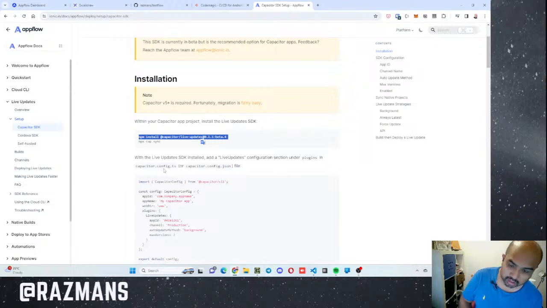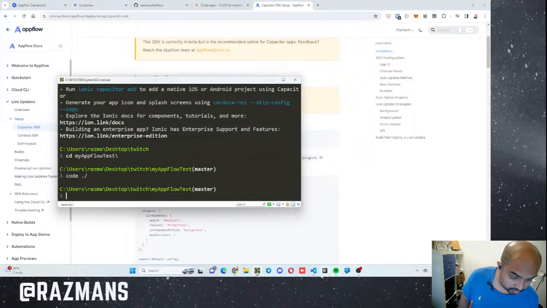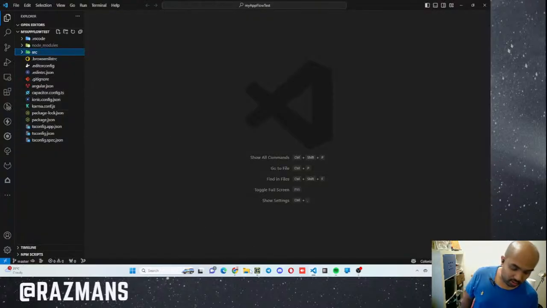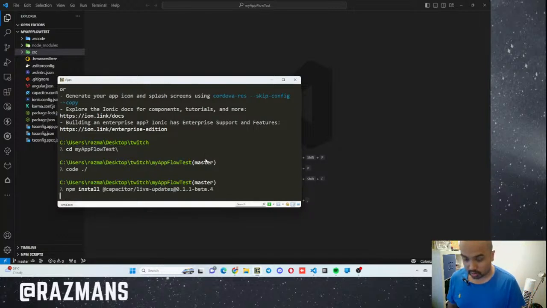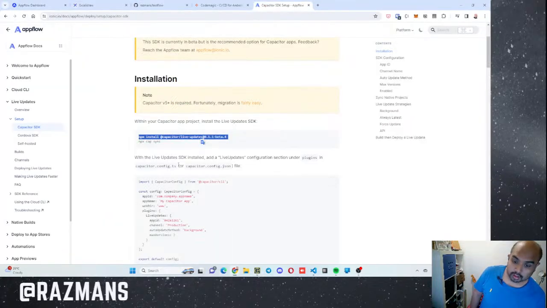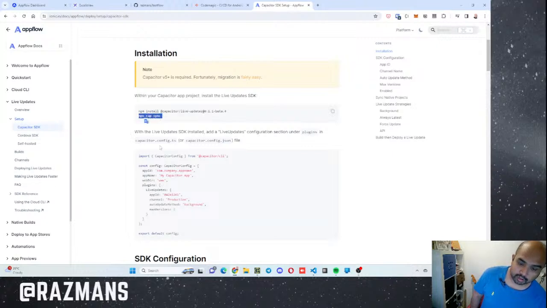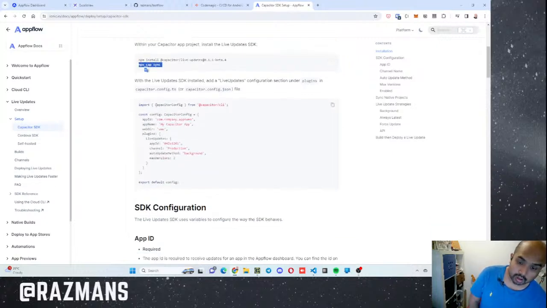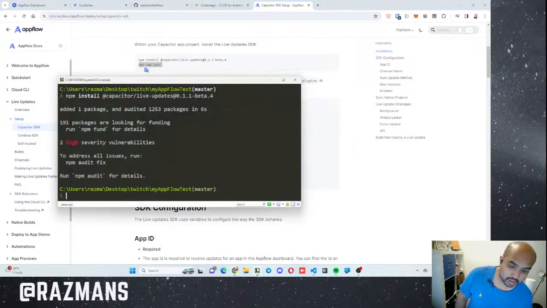Oh yeah, we probably need to set it up in the capacitor config. Let's see, yeah, it's got capacitor config, so that's not a problem. Just write this down: capacitor live updates 0.1.1 beta 4. Once we have that, the next step is this, npx cap, but before we do this, we need to add these things right here. But before we go to that, let's do some stuff first. I'm just going to build it first.